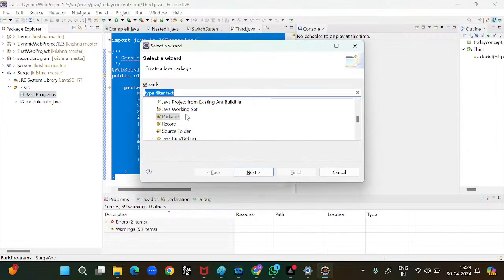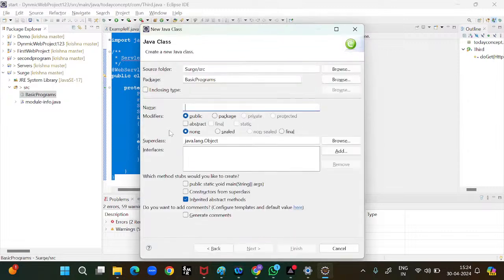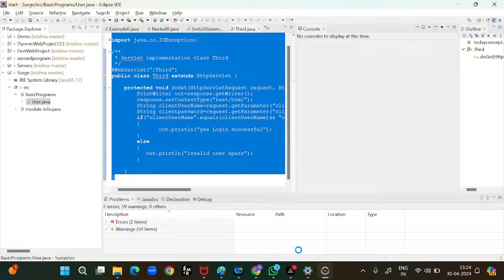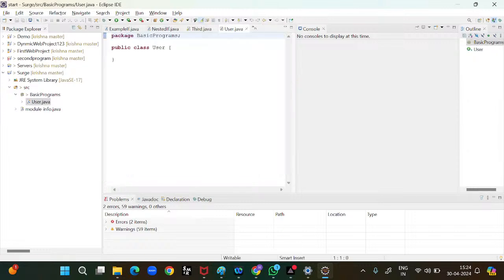Now if I press Control N, I want to create one class. I will mention the class name as "user". Okay, and then finish. Basically, what I am saying is how to download Eclipse and how to create the project.